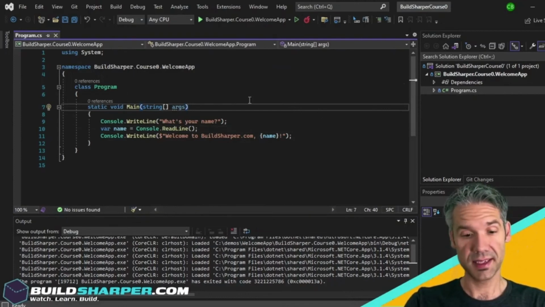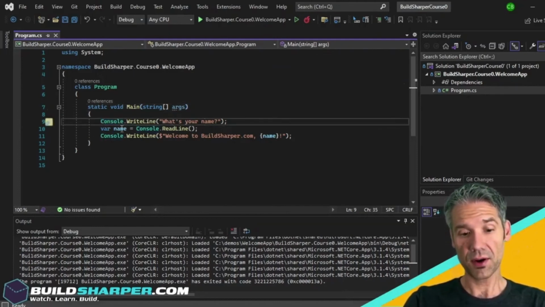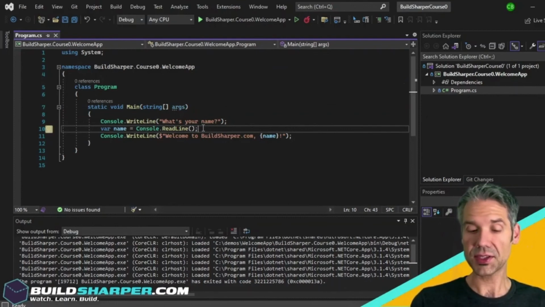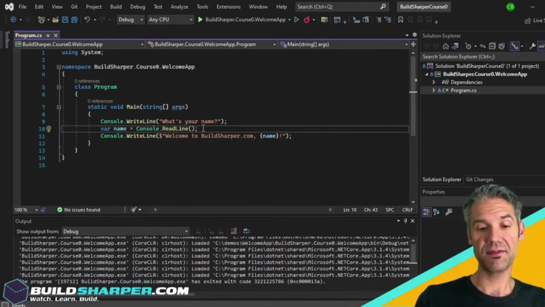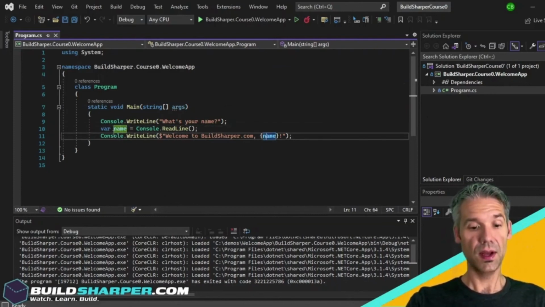Okay, so we're in Program.cs, and this is a pretty straightforward program. We have three lines of code: Console.WriteLine, "What's your name?" Then we're doing var name equals Console.ReadLine. What that's doing is it's going to have a cursor awaiting input from the user. It's saying, what's your name? And then there's the cursor. So they can then type, and once they hit enter, it's going to copy whatever they typed in and put it as the value of name. So we're going to put that in the name variable, and it'll be displayed here. This Console.WriteLine will say, welcome to buildsharper.com, and then the name, whatever they type. So let's take a look.